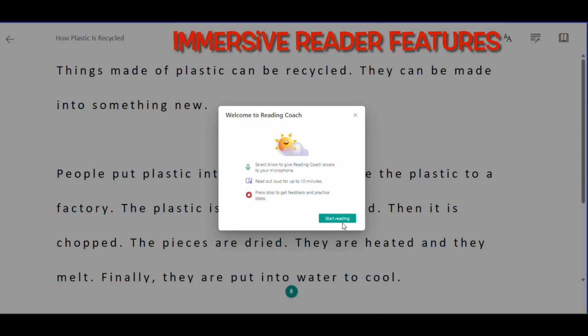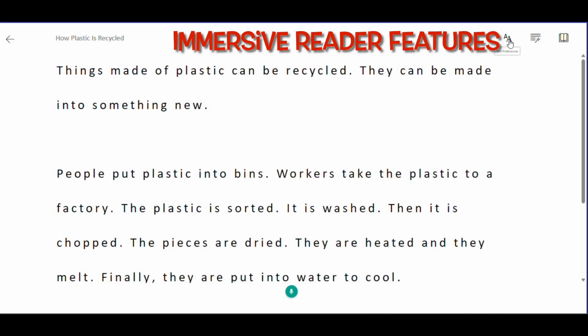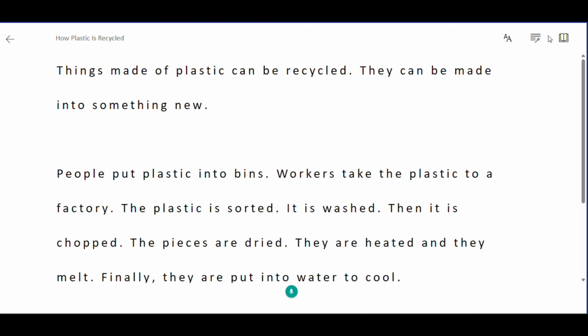And it's very similar. So I'm not going to start reading quite yet, because I'd like to show you some of the immersive reader features. These features are available. It doesn't matter whether they're choosing an AI story, whether they're reading a Microsoft passage, or whether they choose that third option to write their own passage. All of these immersive reader tools are available. And they're up here in this upper right-hand corner.